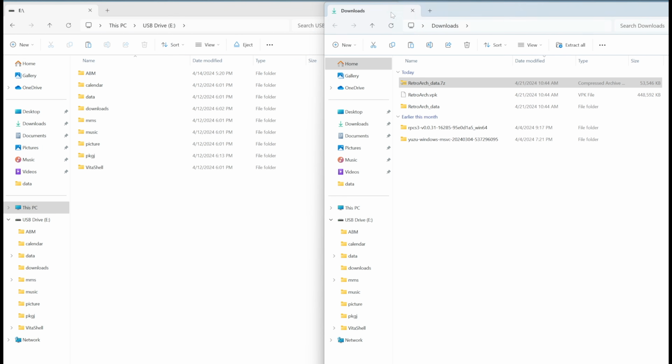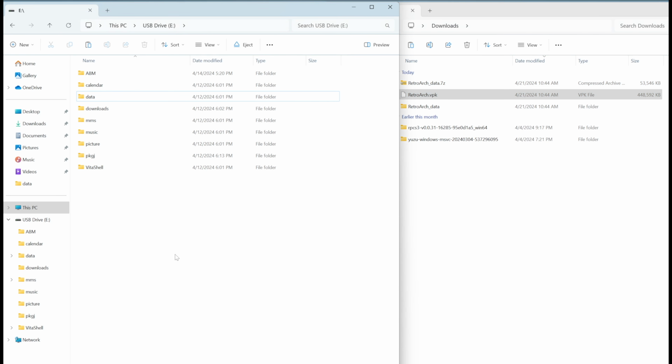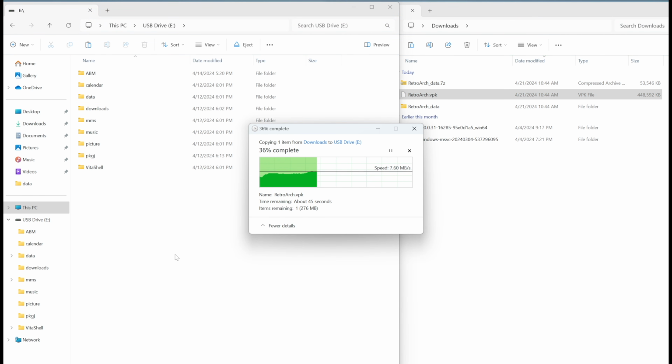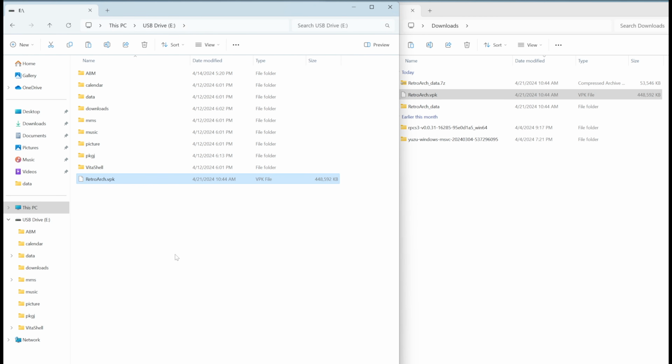Next, we will move the RetroArch VPK file into our PS Vita storage. So just drag the RetroArch VPK file into your PS Vita storage. This file copying process will take about 1 to 2 minutes. Once the VPK file is copied over, then go to the data folder on your PS Vita.